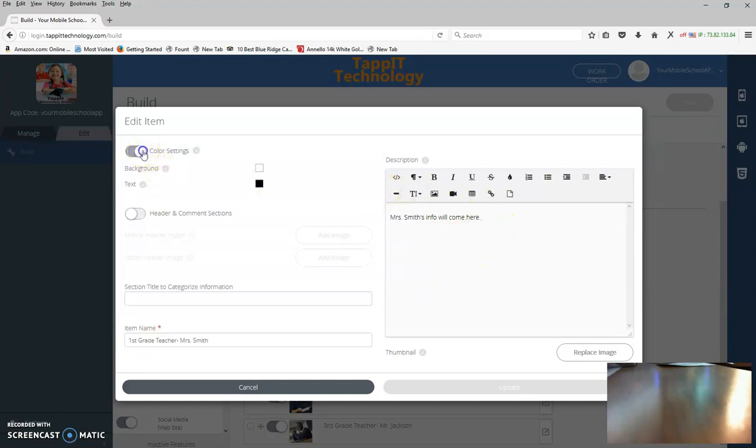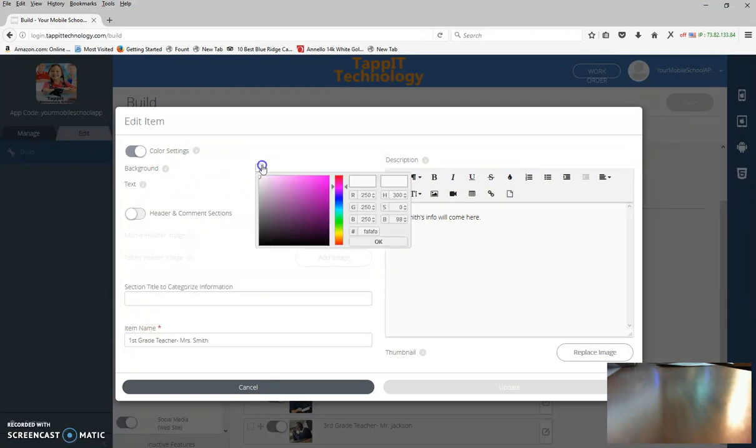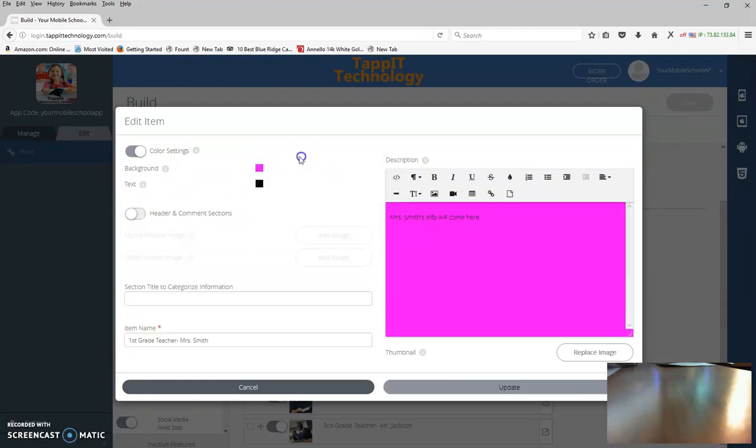You can change the color. Right here, you can change the background color. You can change the text color. And you can turn the header section on or off. If you want, you can include it. All that does is let you add an image, so when people open it up, there's a little button or a graphic on top that shows whatever you would want for this section.